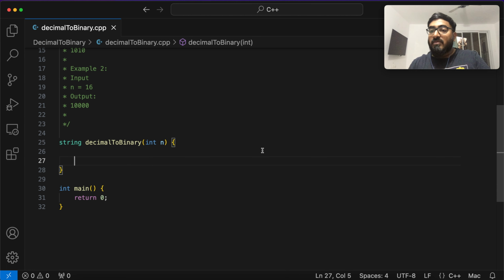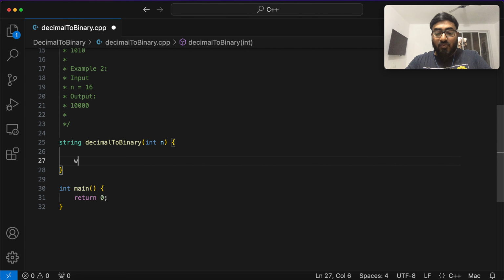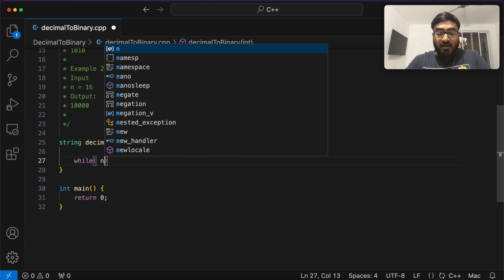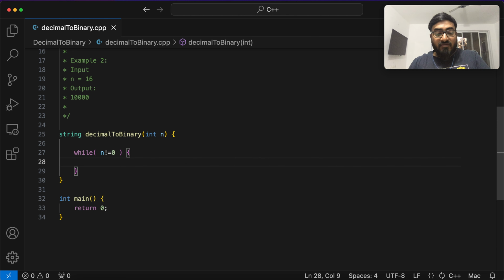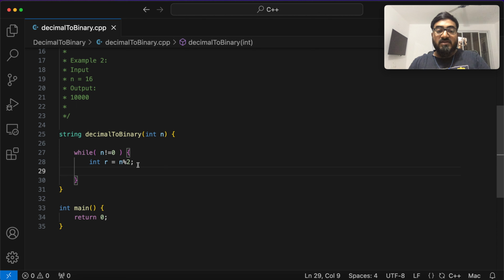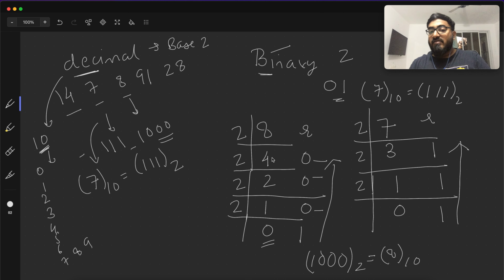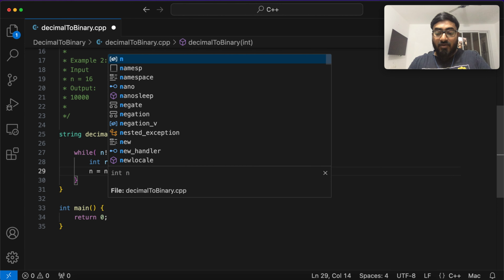So what was the method? We keep dividing the decimal value by 2 as long as it does not go to 0. So while n is not equal to 0, we divide it by 2 and we store the remainder. So I'll get the remainder as n%2. The percent symbol is used to get the remainder, so n%2 will give you the remainder when n is divided by 2, which we are doing here. Here, 8 divided by 2 gave me remainder 0. And then we need the quotient, so I do n equal to n/2.